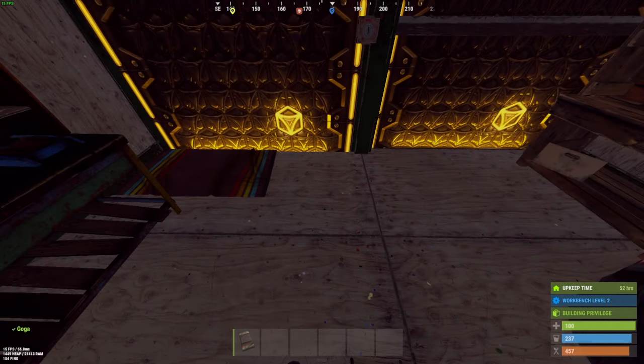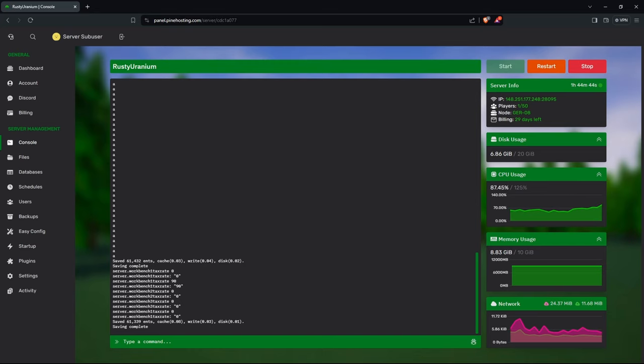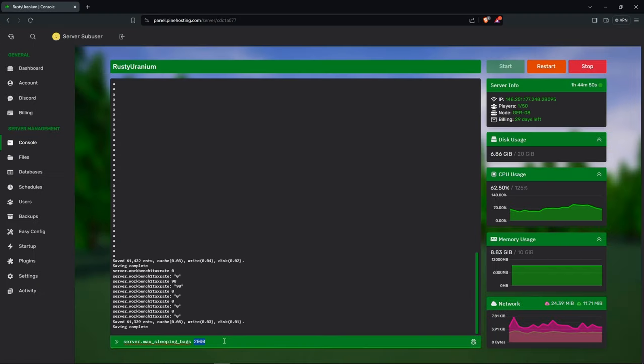Hello everyone, let me show you how you can increase the sleeping bag limit in Rust server. So you should have access to your console, and here you have to type one command, that is server.max_sleeping_bags, and then you type in the number of bags you want.